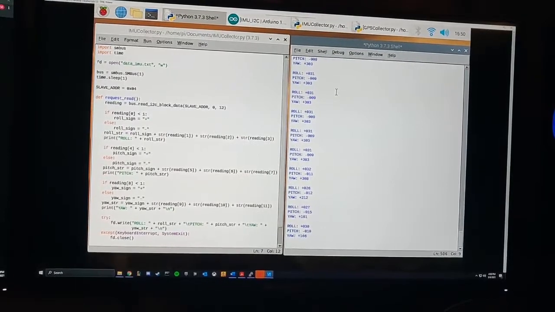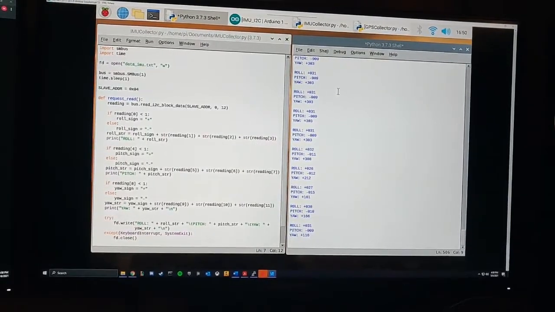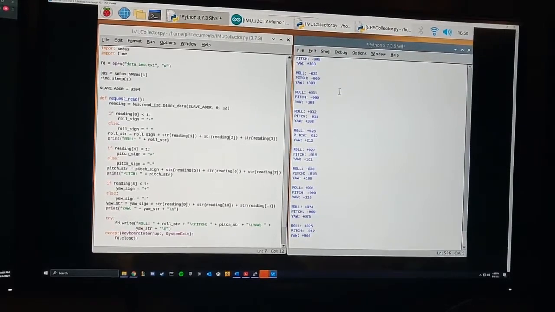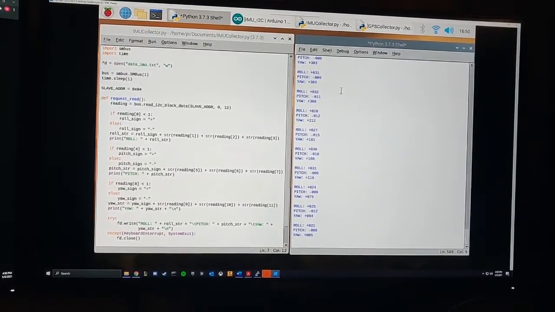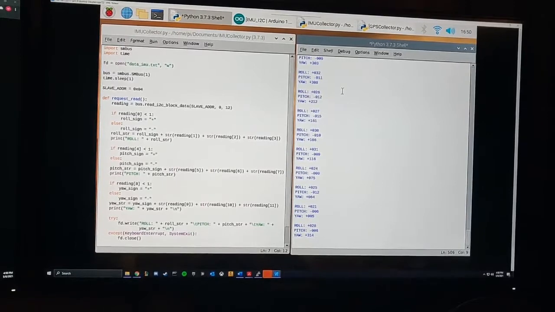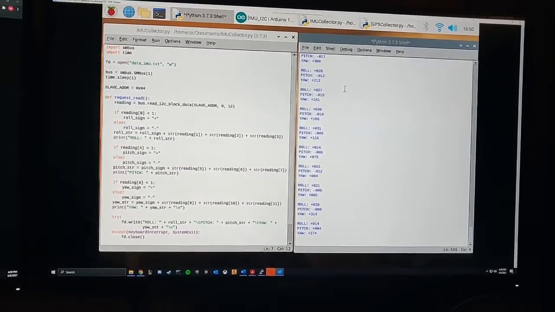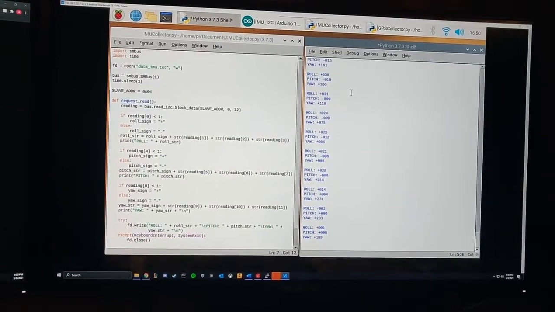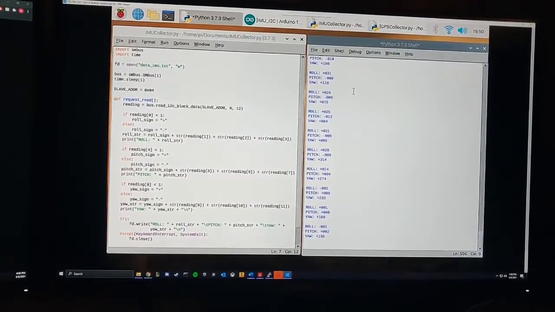So here's an example of the code running while I am flying my copter. You will see the footage later, but as you can see, this is coming from Python on the Raspberry Pi using this script. So you can see the data moving as I continue to fly around.